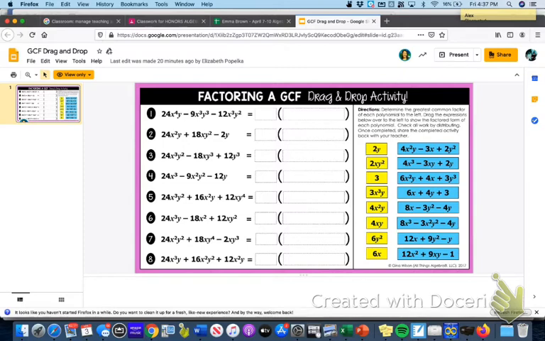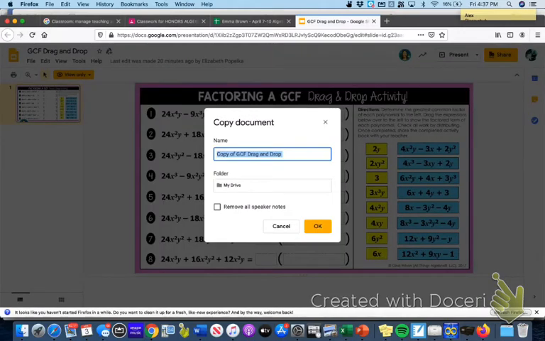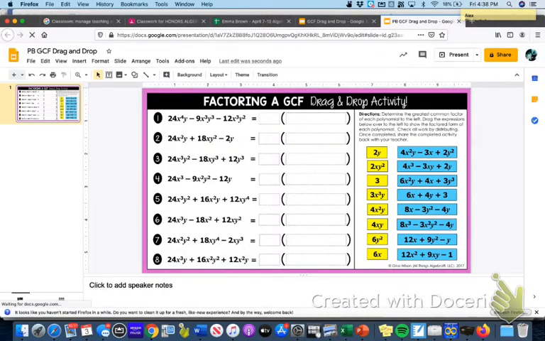Instead, the first thing you need to do is go to File, and go to Make a copy. It's going to give you an option, entire presentation, but it's only one. Then make sure that you put your name on it: PB, GCF, drag and drop. It'll make you a copy that you can edit and move things around, just like we do in class the rest of the time. But in class, I normally just give you your own copy, so you don't have to do anything to turn it in. This is going to be a little bit different.